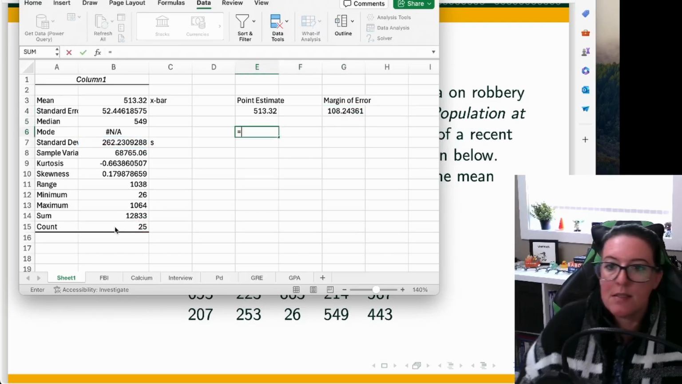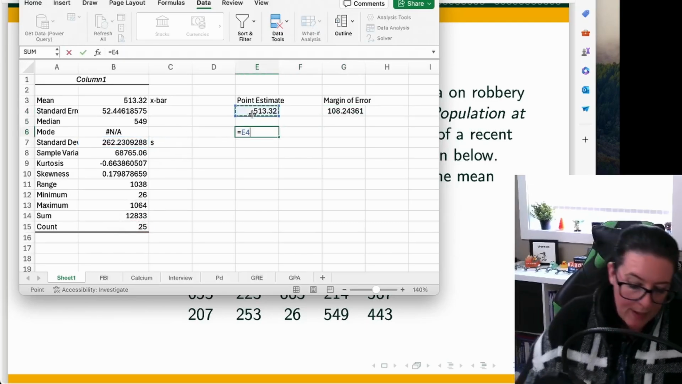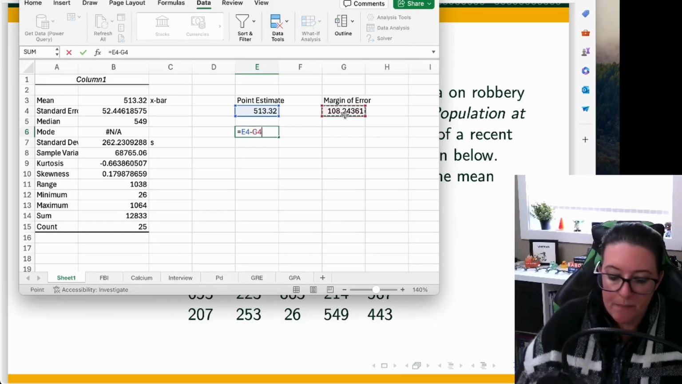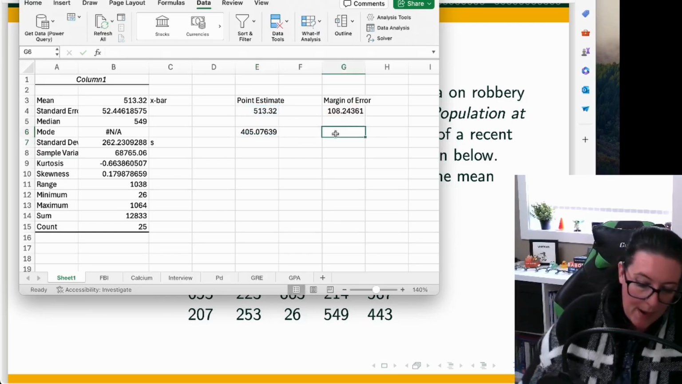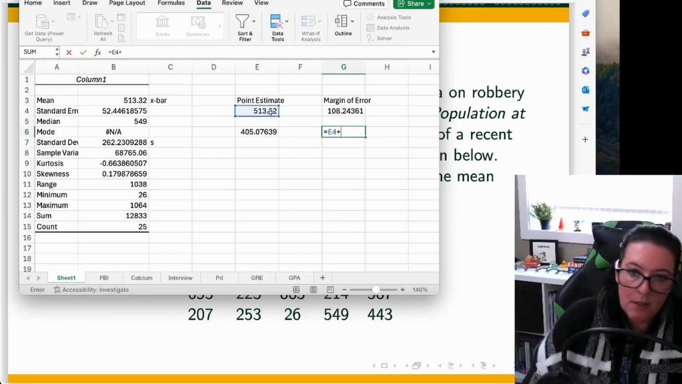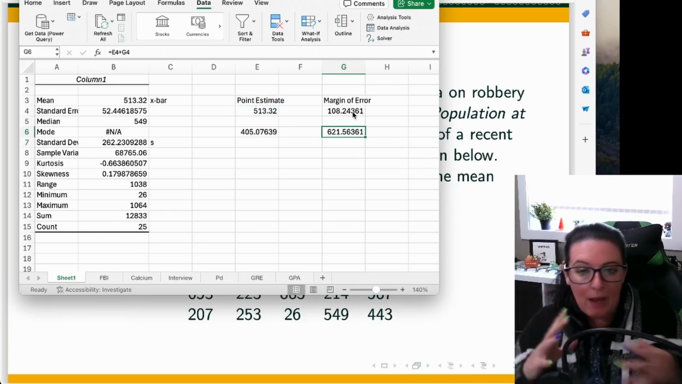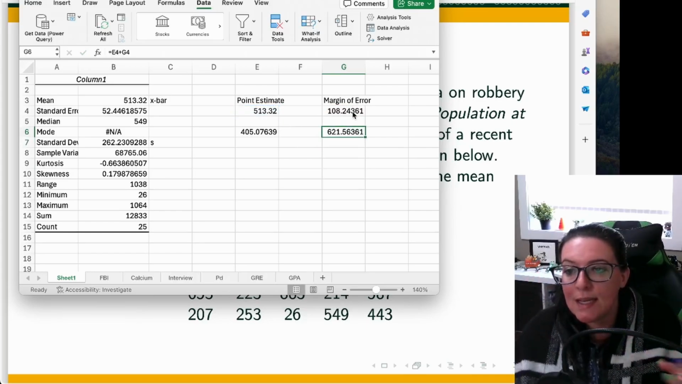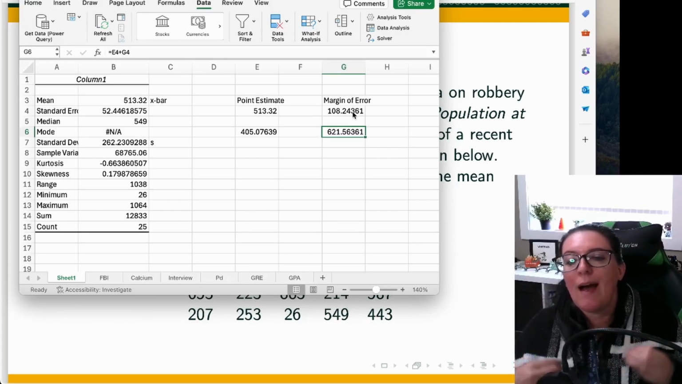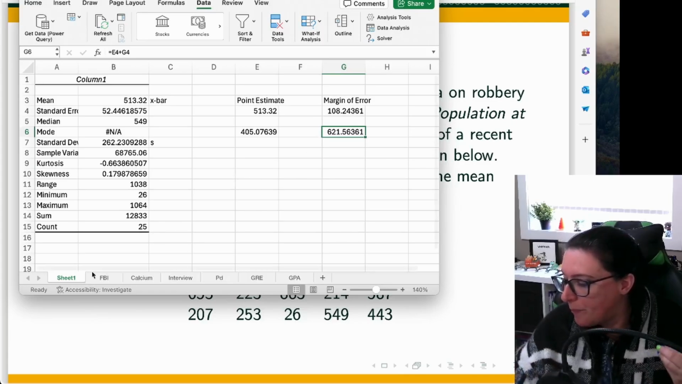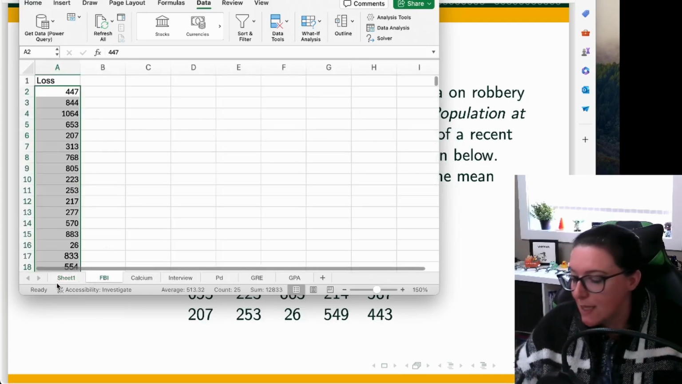So we get a lower bound, point estimate minus margin of error, and an upper bound, point estimate plus margin of error. So we have our upper and lower bound. This is similar to what we did previously. The difference is that previously we just gave you the average and the standard deviation. Here you are pulling it from the original data set.